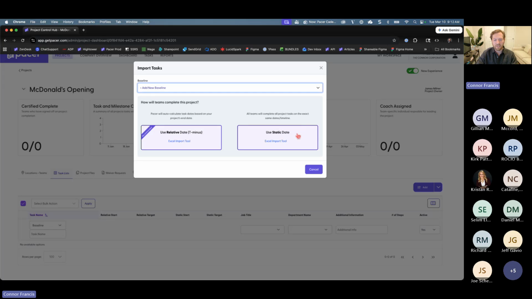The other option, which isn't as used as much, but it is available, you can use static dates. So that means that each task is going to be due on a specific calendar day, no matter what. So if Chicago, San Antonio, and Tampa, Florida are all doing an opening, if we provided them a baseline with static dates, no matter where the opening is or when its opening day is, all of the tasks in this baseline will all be due same day across the board. So we'll stick with relative dates.